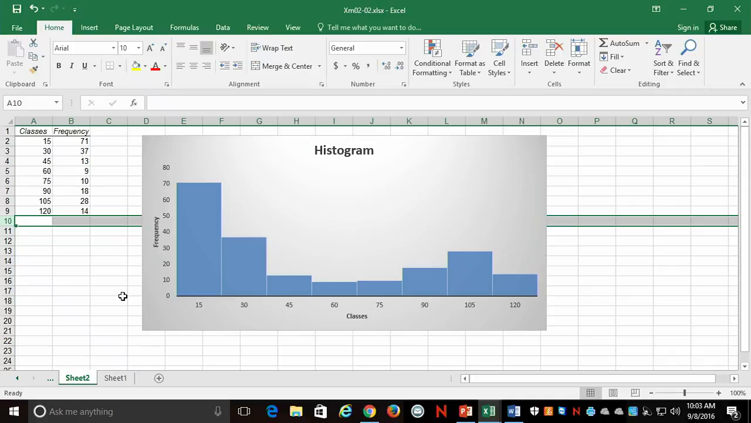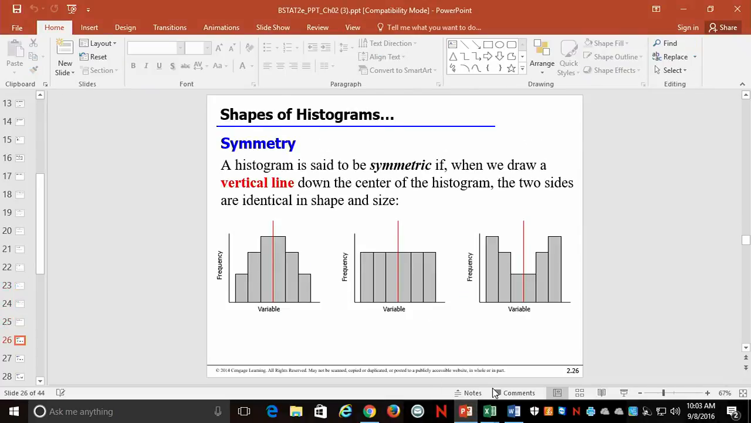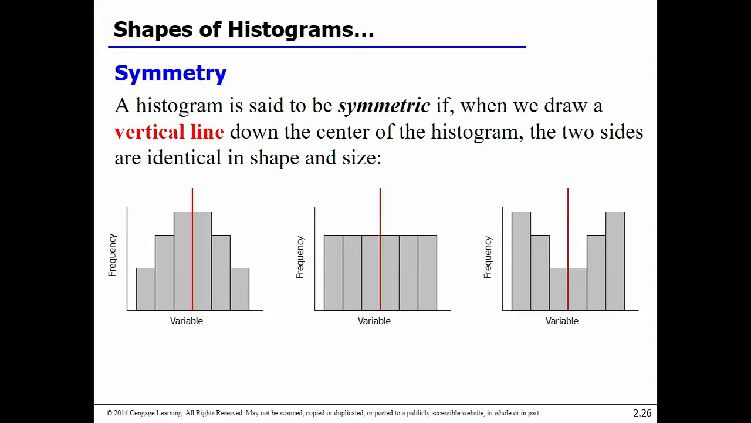Yes? Now, when we create a histogram, there are ways we interpret histograms, and I want to go through those ways. One attribute of a histogram that we look for is, does the histogram exhibit symmetry? You guys know what symmetry is, right? Symmetry is, if you put a line down the middle, does it look the same on both sides? For us to say a histogram is symmetrical, it doesn't have to be perfectly symmetrical. It just has to be generally symmetrical. So these are all perfectly symmetrical, but it wouldn't have to be for us to call it symmetrical.